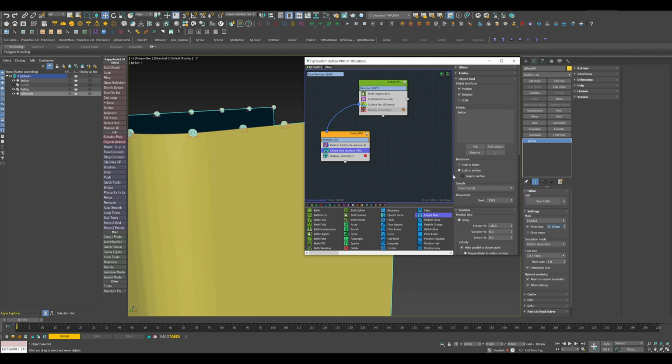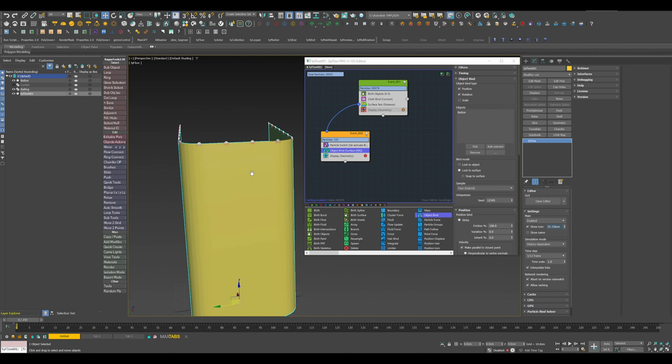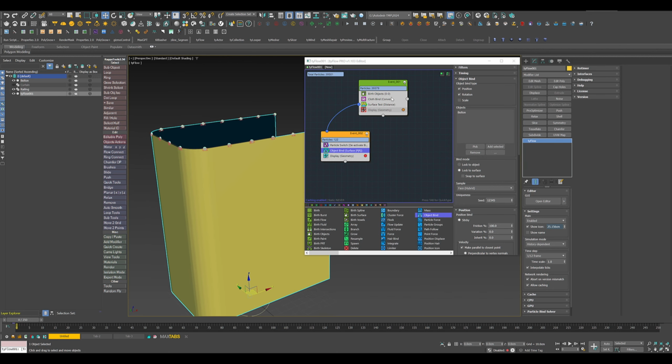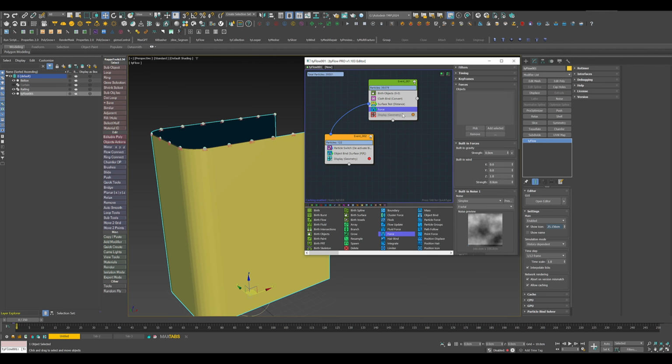Click on lock to surface. So this is actually it for the binding and stuff. The next thing is force. So I'm going to drag it into the first event, set the strength to -0.3. And this is actually all we need for now.